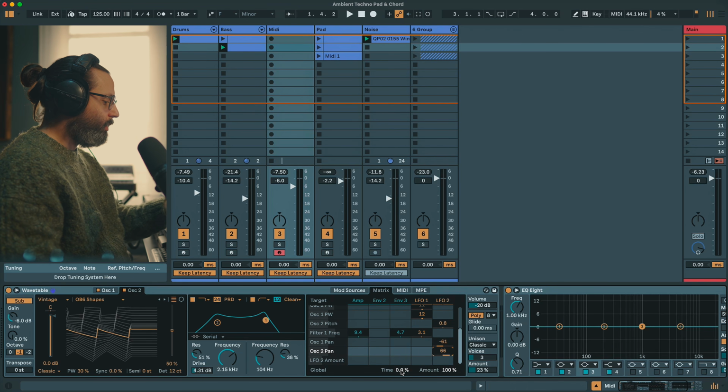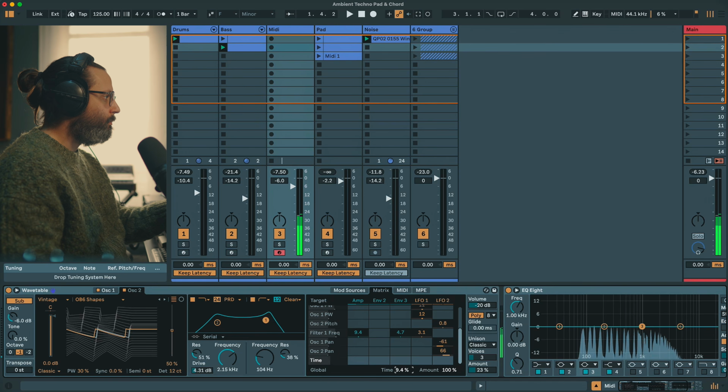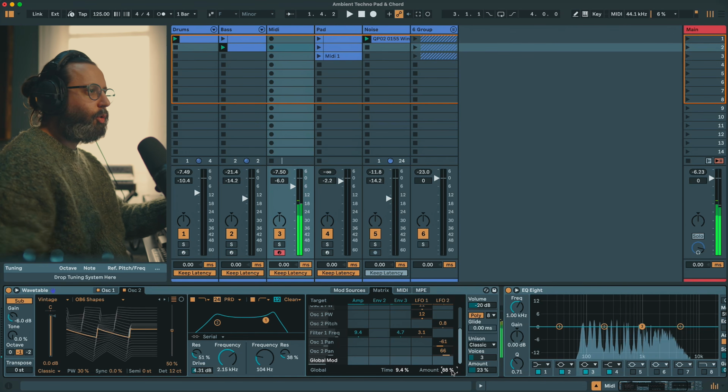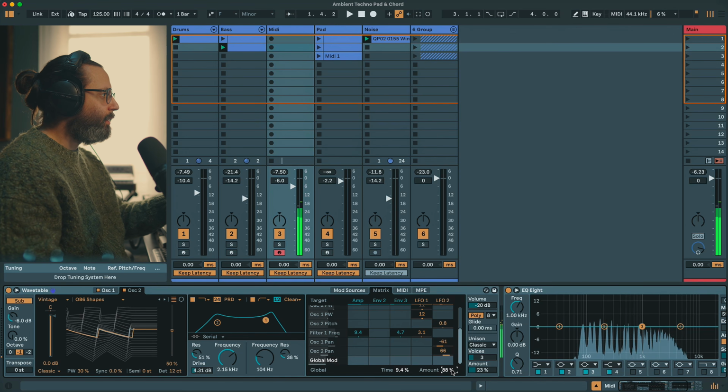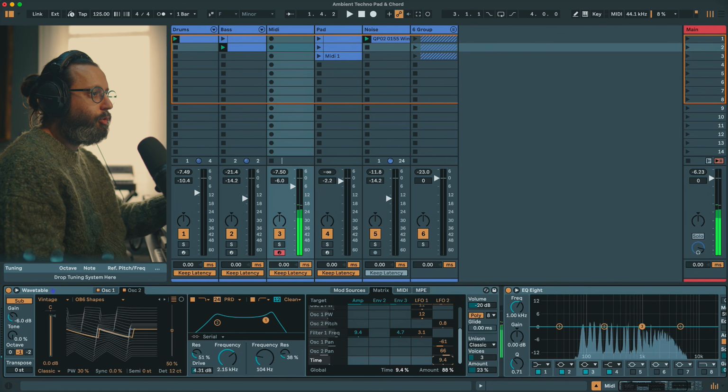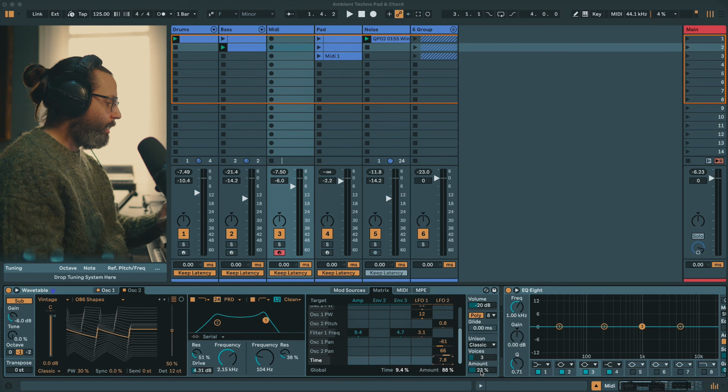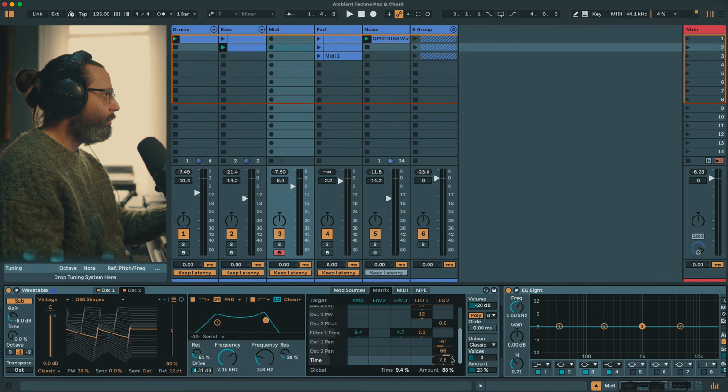You can play with time. This is to kind of get this kind of drifting effect. You can even modulate this time with LFO2. You can modulate the unison amount.